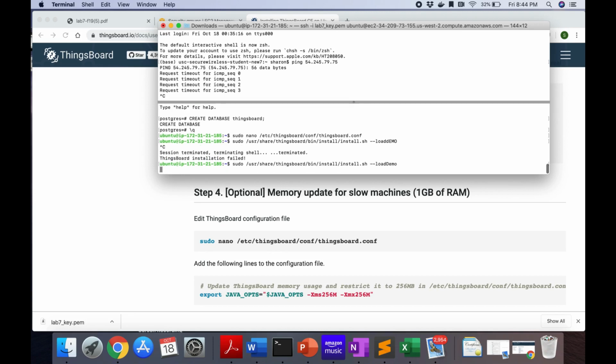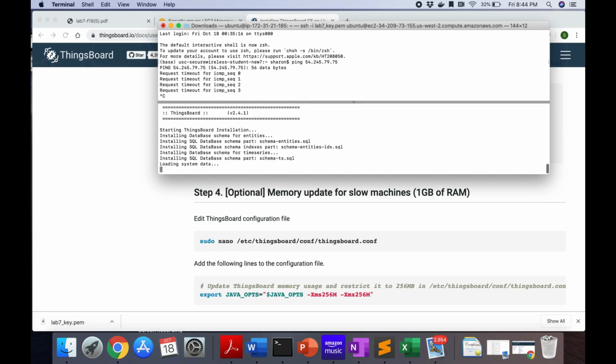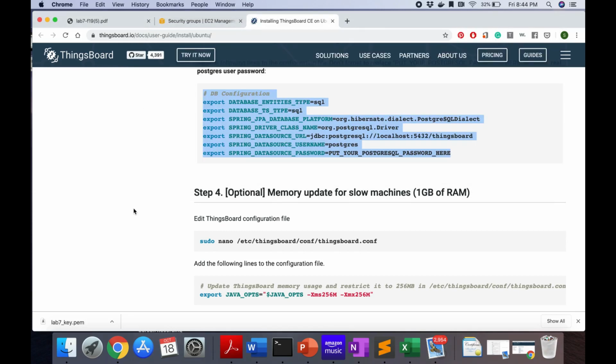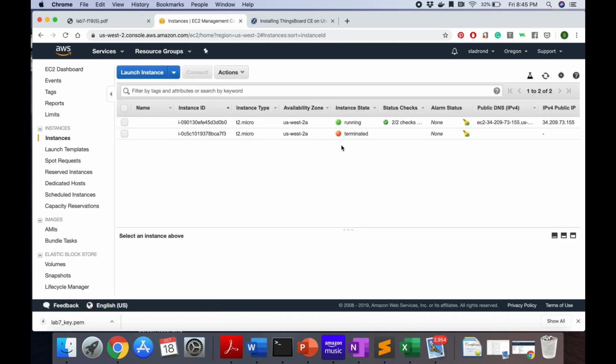We then again load the demo option, and what this is going to do for Thingsboard is define users and passwords so that we can access the interface and make some changes. Now that it's running successfully, we're going to start the service, and we can move to the browser interface to see the Thingsboard.